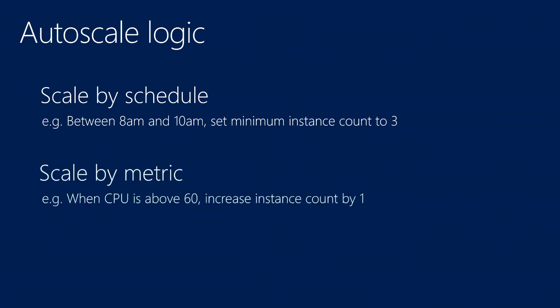We can also tell it to scale by metric. So this means that it monitors the services that you're running. So say, for example, when CPU goes above 60%, your website's coming under load, so add an extra instance to be able to cater for that load. So hopefully, the load gets spread across multiple instances to make things run a bit better.